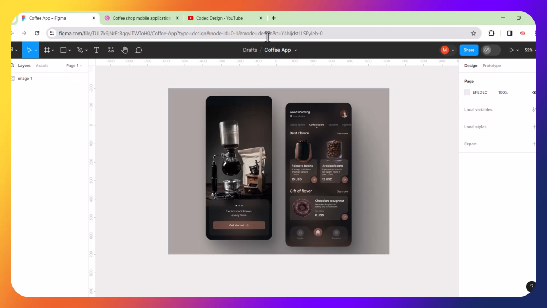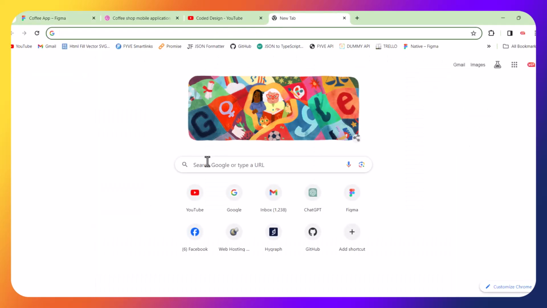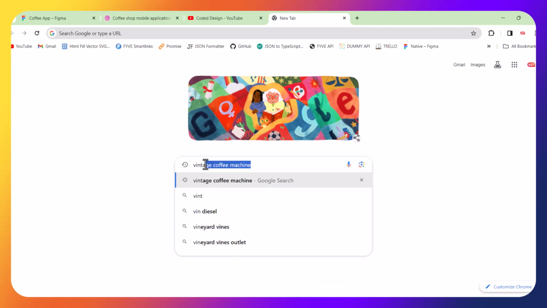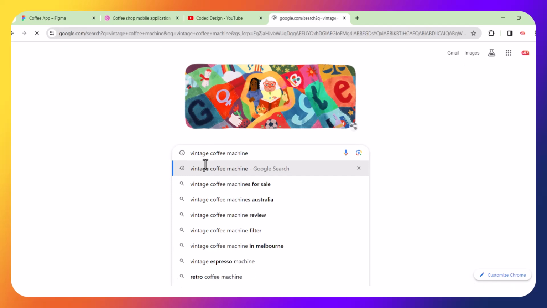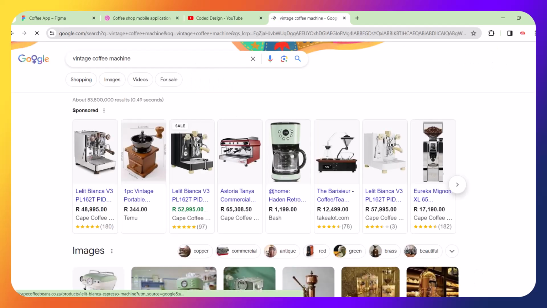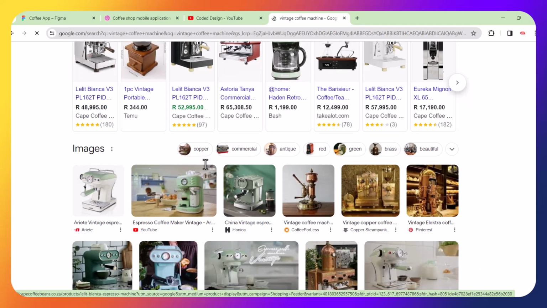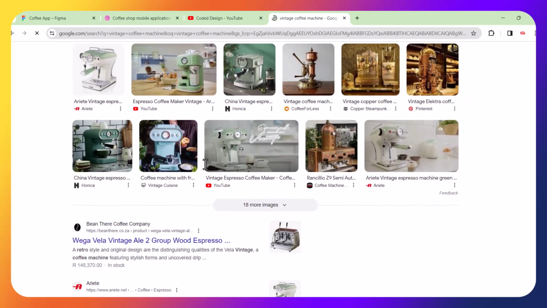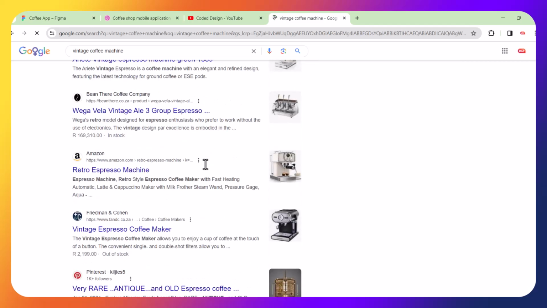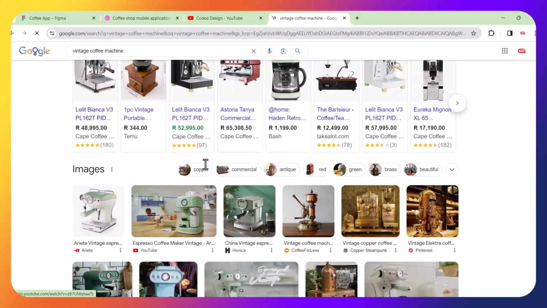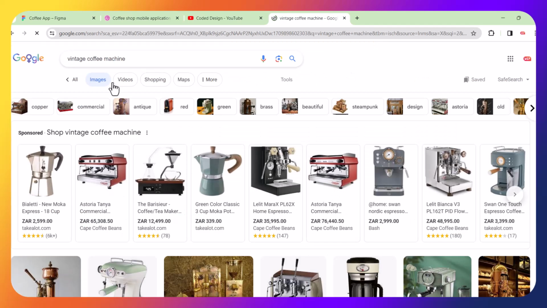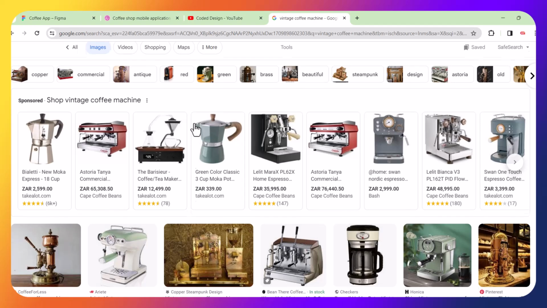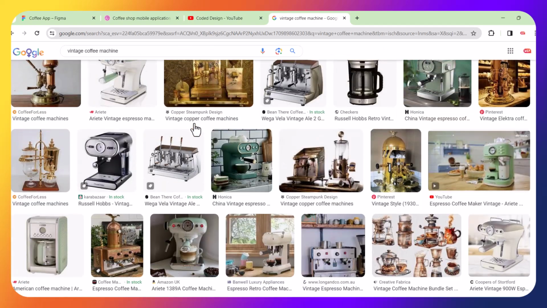Let's go to Google and look for a vintage coffee machine. Let's look for an old coffee machine, one that we can erase the background from. Let's click here, images. We need a picture where we will have to remove the background, because that's what I want to teach you. Let's look at this one.